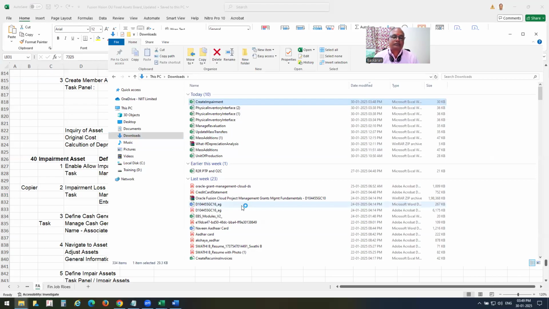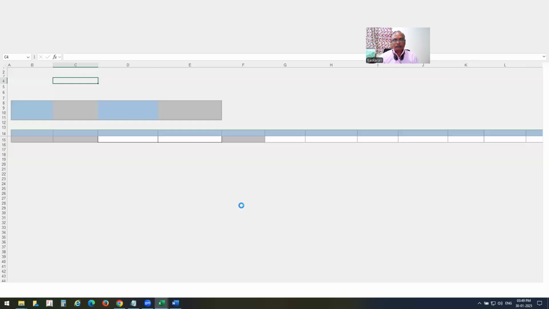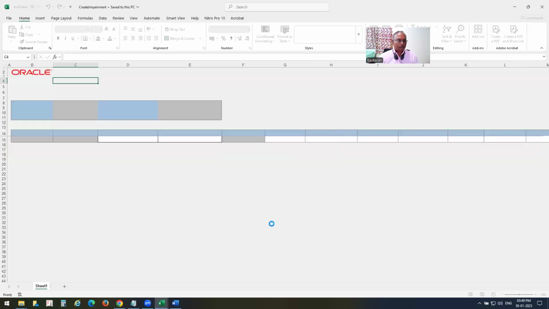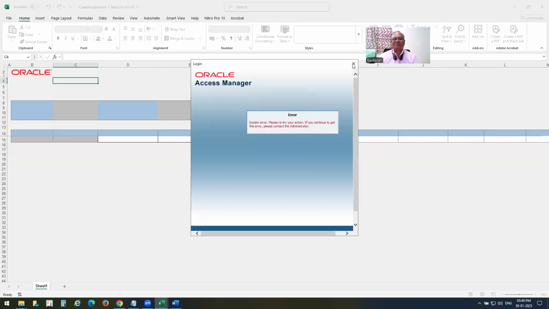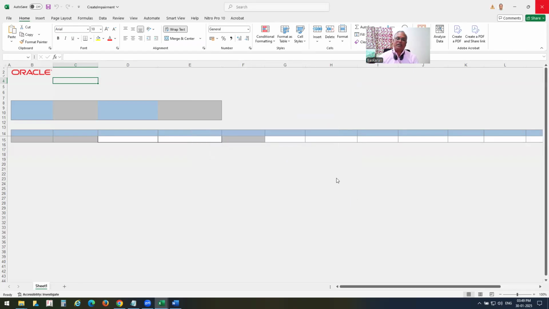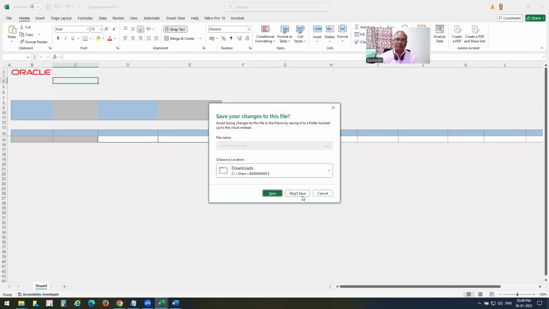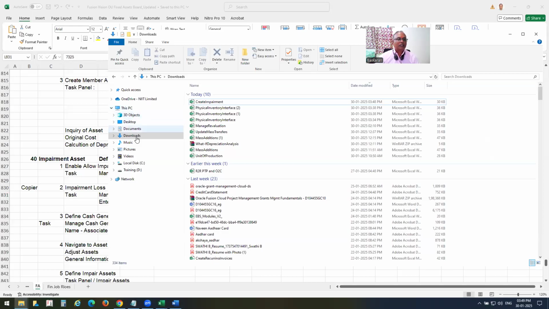Impairment. Two or three topics are giving trouble: revaluation and impairment. Production and all, it's not giving any problem.